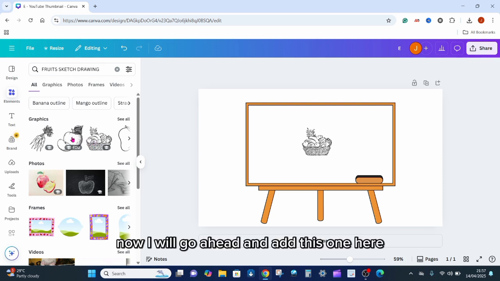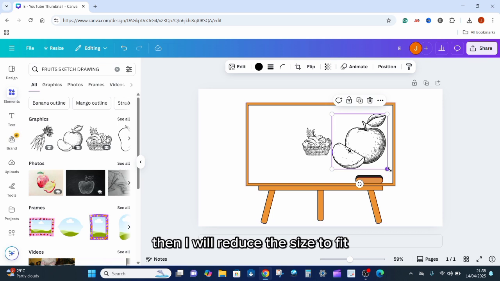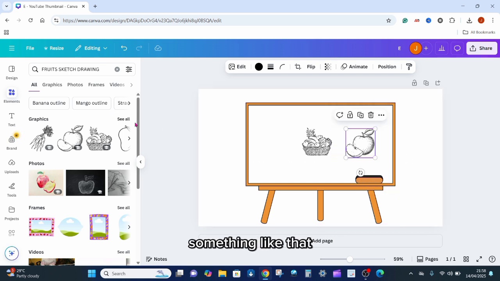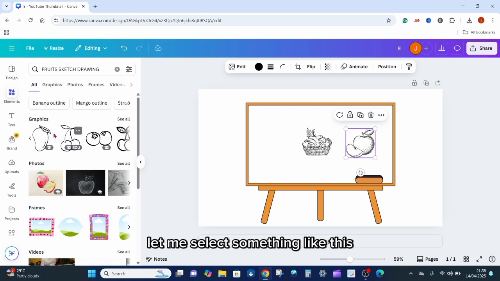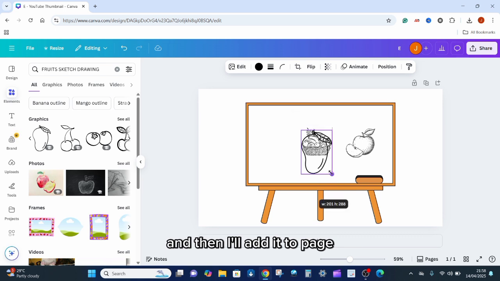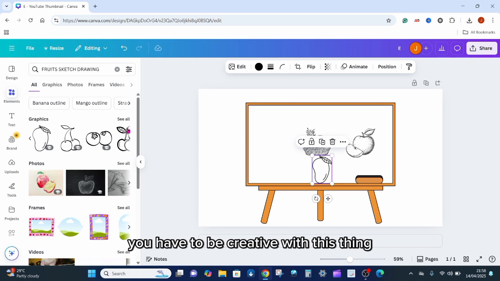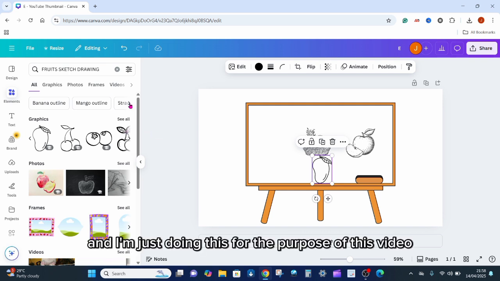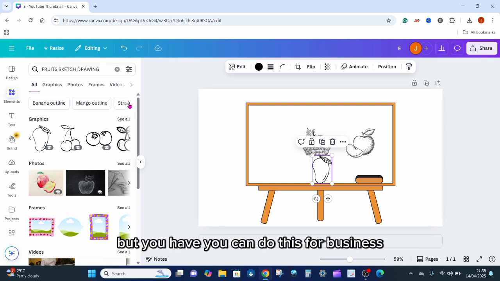Now I will go ahead and add this one here. Then I'll reduce the size to fit, something like that. Let me select something like this, and then I'll add it to page, and then I'll reduce it to fit. You have to be creative with this thing. I'm just doing this for the purpose of this video, but you can do this for business, you can do this for health, you can do this in any sector at all.